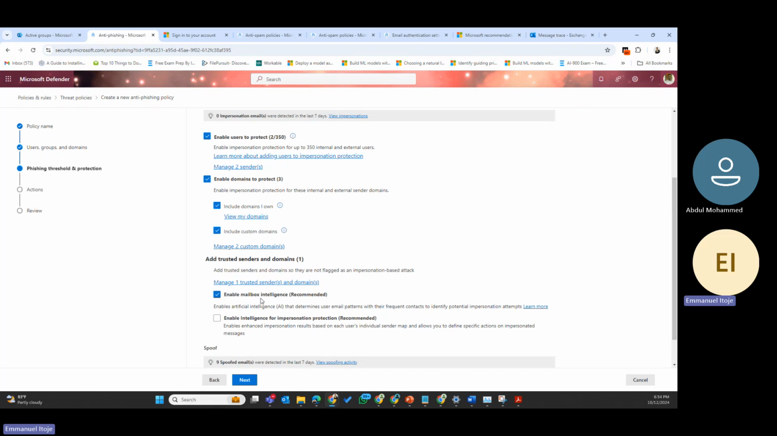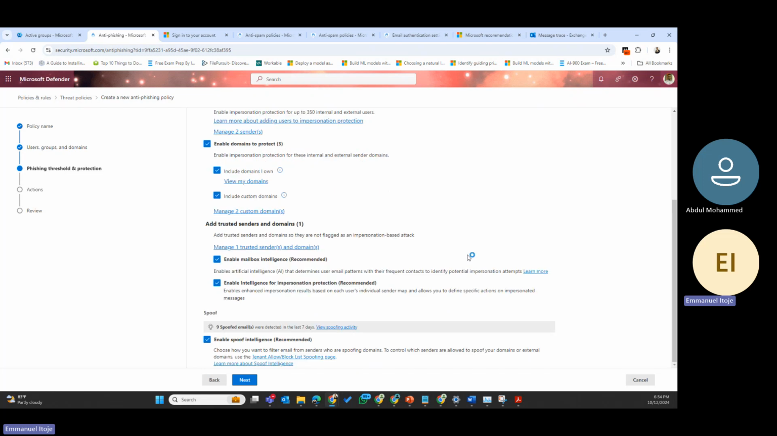mailbox intelligence. Now, what this does is that it enables artificial intelligence that determines user email pattern with their frequent contacts to identify. So what these are doing, both mailbox intelligence and enable intelligence for impersonation protection, Microsoft actually recommends them. So one enables the AI that determines user email pattern, while the other one says enable intelligence for impersonation protections, right? It enables enhanced impersonation results based on each user sender map and allows it to determine specific actions on impersonation, right? So by default, enable spoof intelligence is also recommended and is also checked.